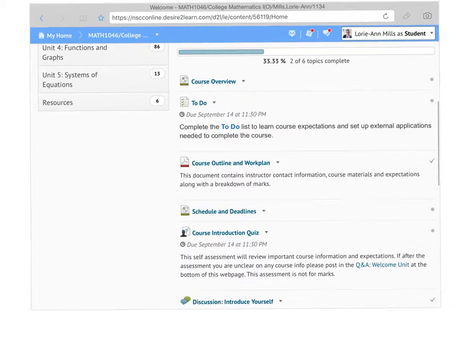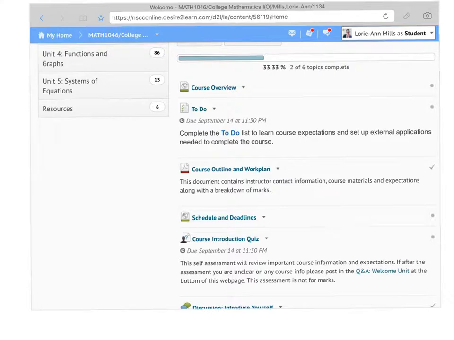The course overview is going to just give you an overview of what to expect in the course. We have the to-do list, which is the main thing that I want you to concentrate on in the welcome unit, because as you go through the tasks in the to-do list, you will be setting up your computer to work in this D2L environment and in the course.